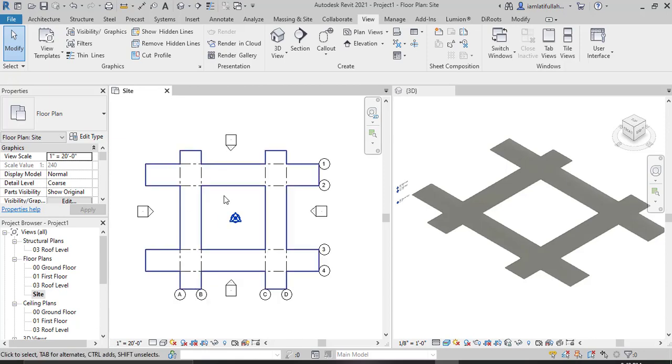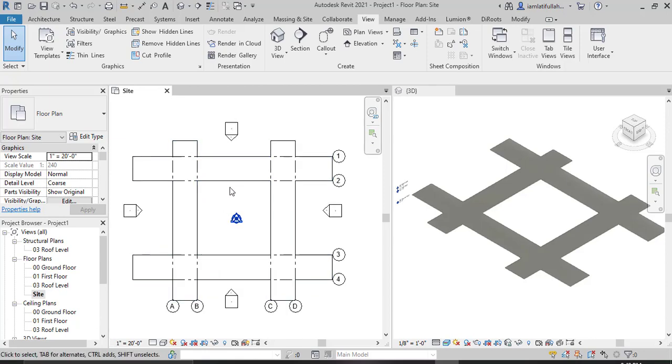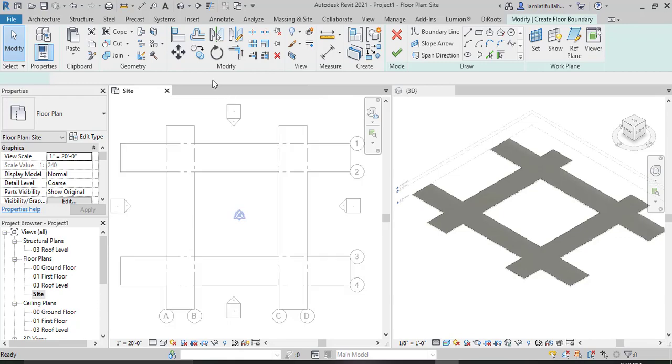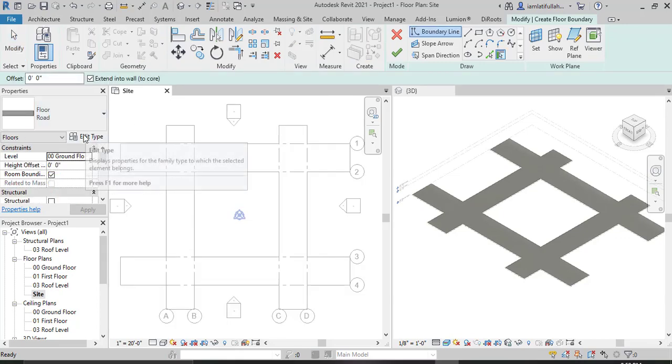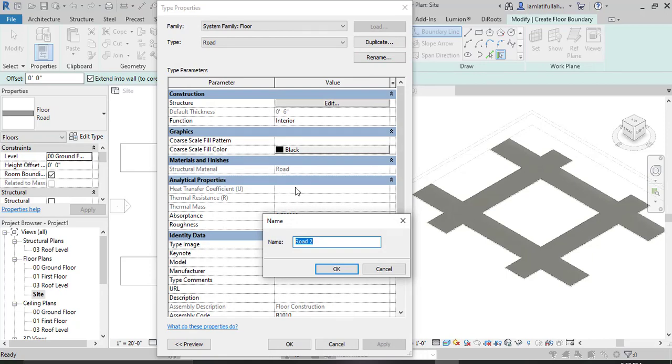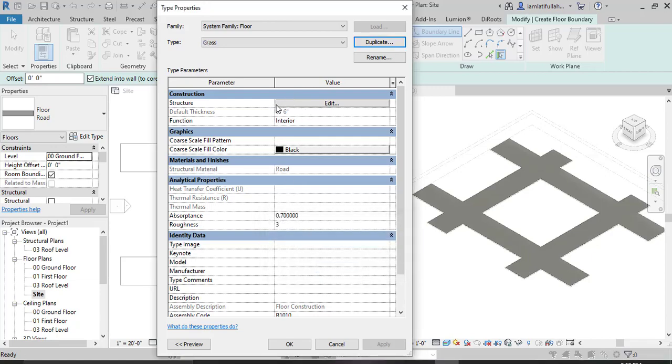Okay, so we can now create our building here. But for the building, for example, we need a ground in these empty spaces, so we can also create that. For that, let's go again to the Architecture tab, then go to Floor, and then click on Edit Type, duplicate this and give it a name of grass. Okay, so I've given it a name of grass.